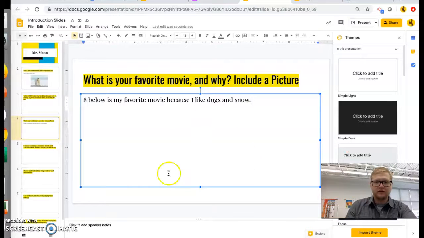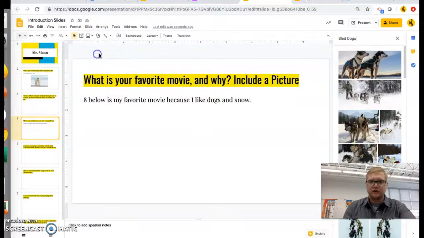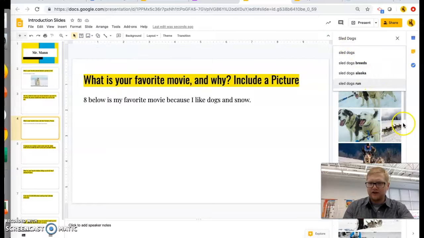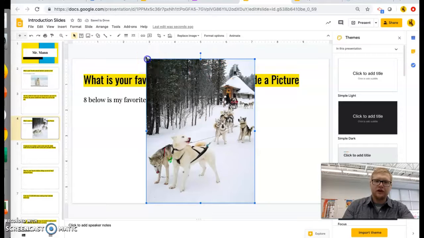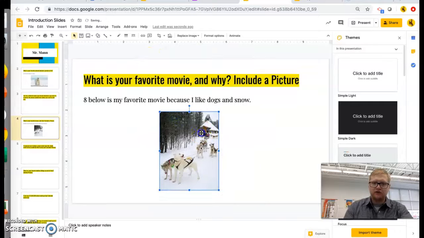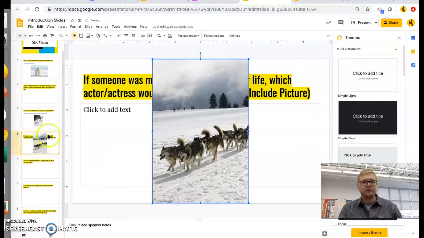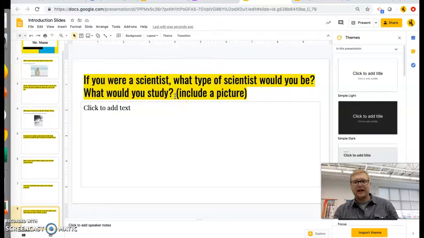Let's see here. Let's try that one more time. Search the web, Sled Dogs. Let's find some sled dogs here. There we go. So then I would just move the image, make it smaller, put it in the middle, and I would move on. I would like you to do this for each slide. So there are 8 slides total. I'd like you to answer each question and add a picture.